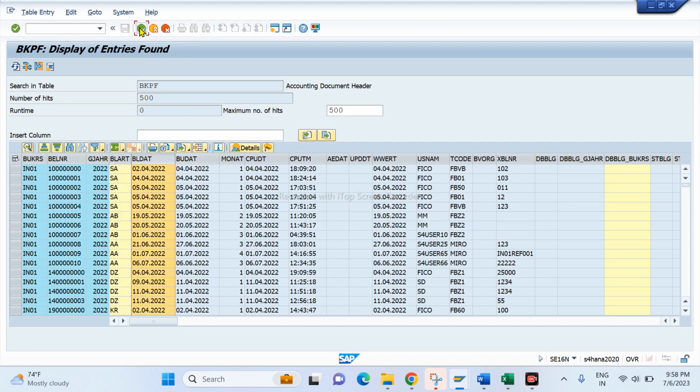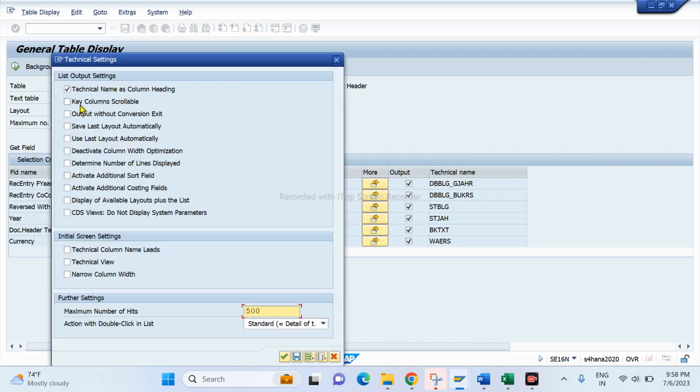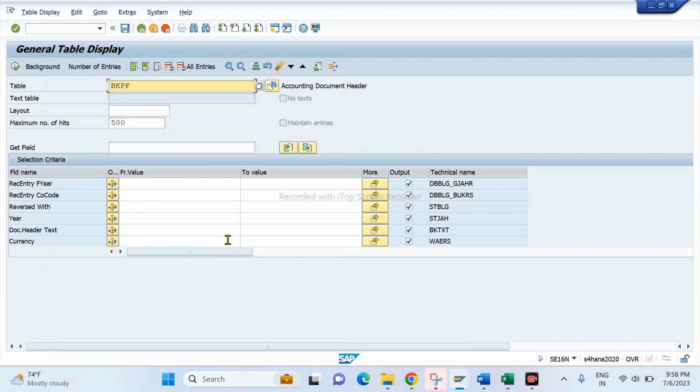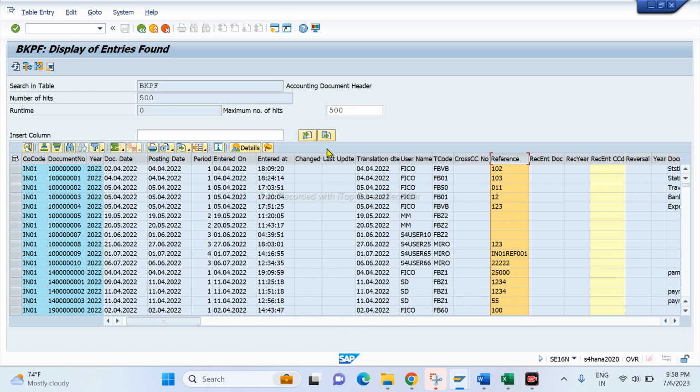Let me go to the text, so that you will come to know this. Later you can change into technical fields. So: company code, document number, year, document type, document date, posting date, right? Entered on. This is the username, right? Which user has created it. This is your transaction code here, right? This is the reference number. While creating the invoice, you'll be maintaining the reference number, right? Those details also you are going to get here.